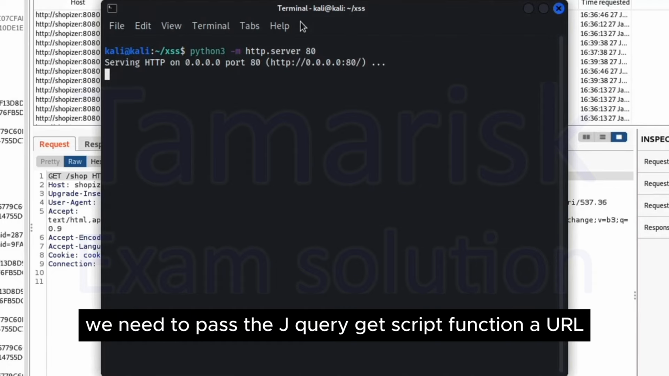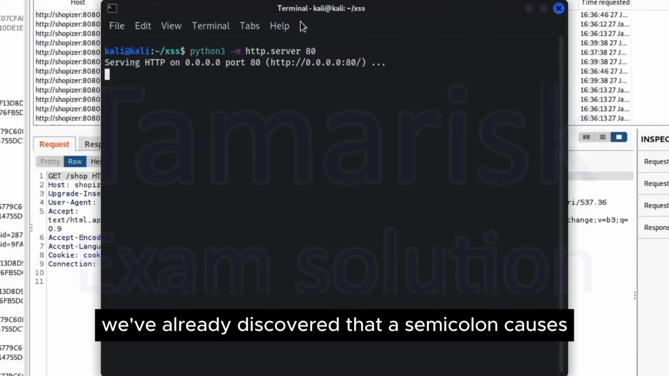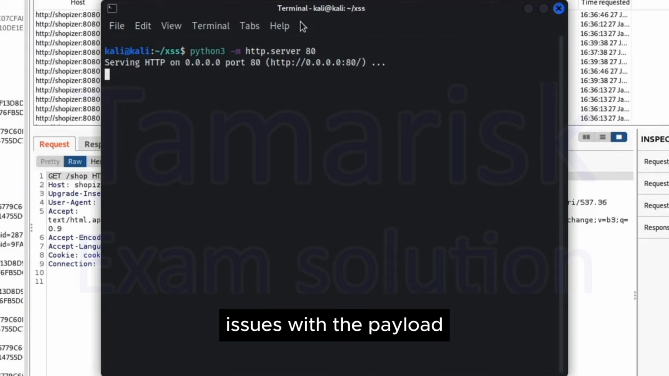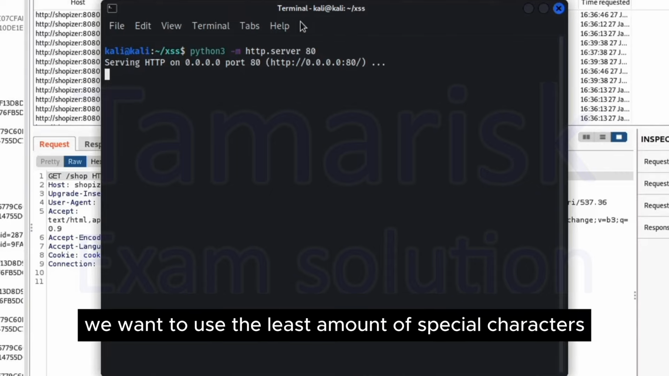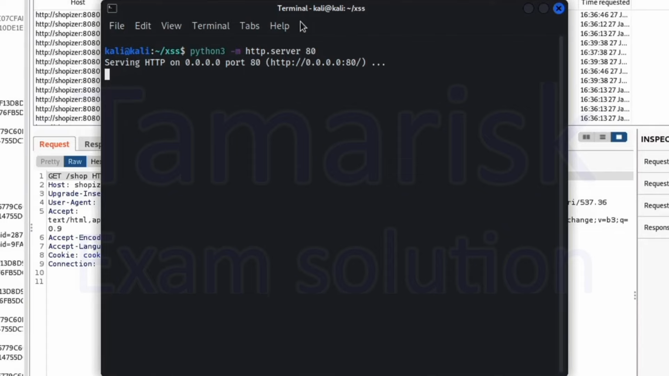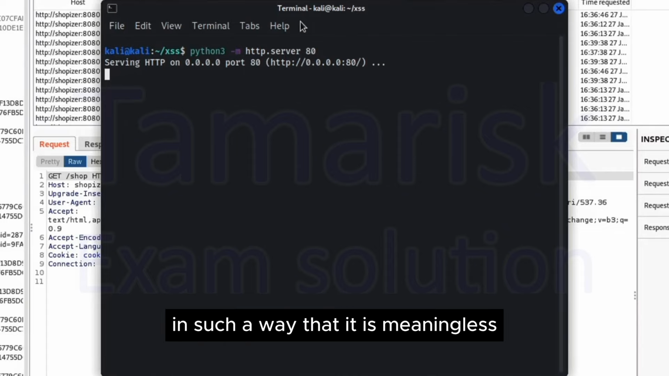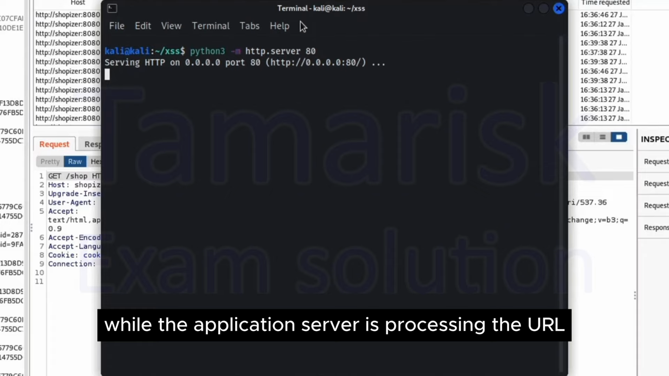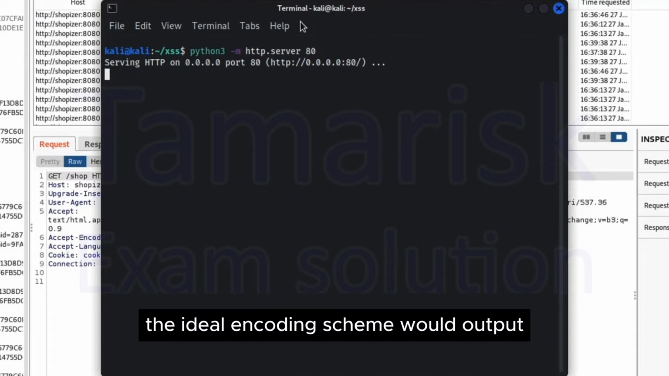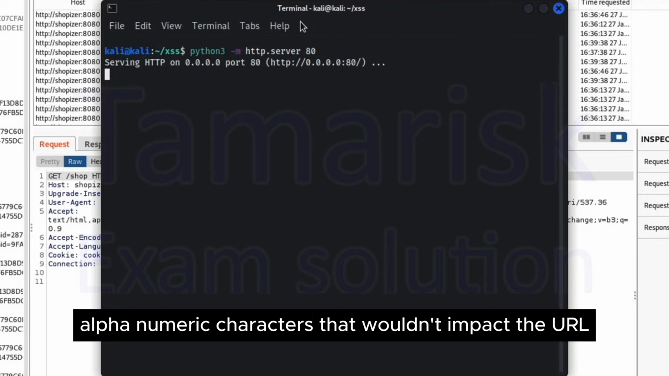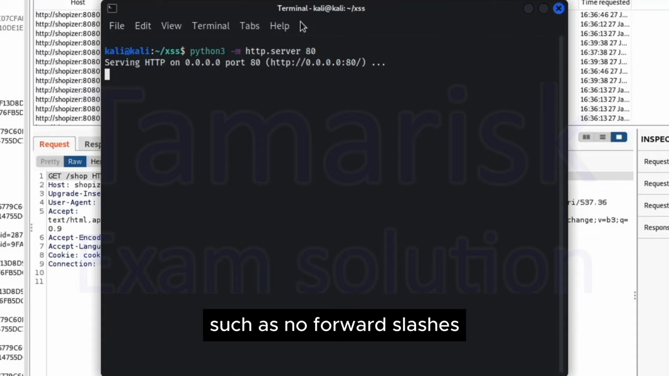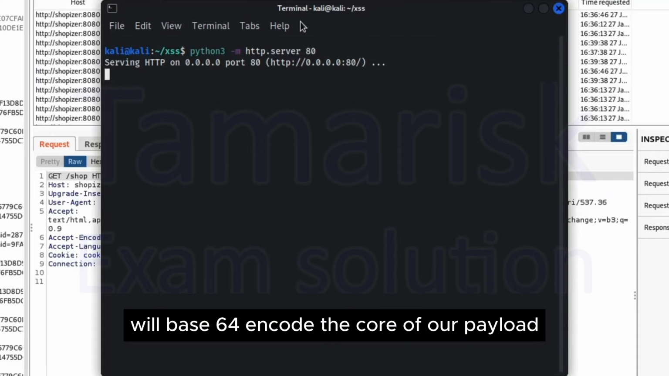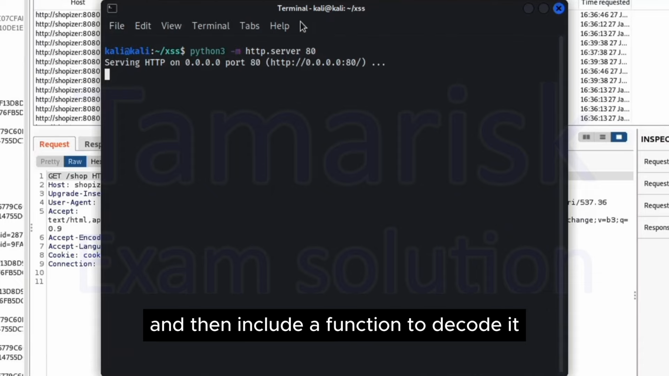We need to pass the jQuery getScript function a URL. We've already discovered that a semicolon causes issues with the payload, and ideally, we want to use the least amount of special characters as possible. We want to encode the whole payload in such a way that it is meaningless while the application server is processing the URL. The ideal encoding scheme would output alphanumeric characters that wouldn't impact the URL, such as no forward slashes. Considering these factors, we'll base64 encode the core of our payload and then include a function to decode it.